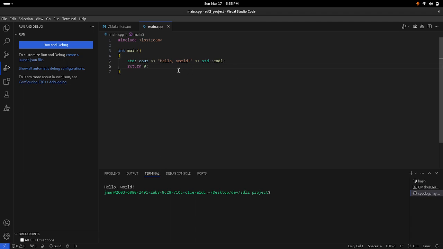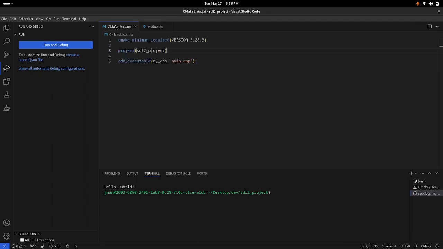Really awesome stuff. Now we're going to add SDL2 as a dependency, and that's the final bit of this video. There are many ways to add dependencies using CMake, and for this video we're going to use something called FetchContent, which is a modern way of doing it, which is really awesome. It will basically download the SDL2 source code from online, compile it, and then link it with your project, and it will work. It's great. So I'll show you how to do that.